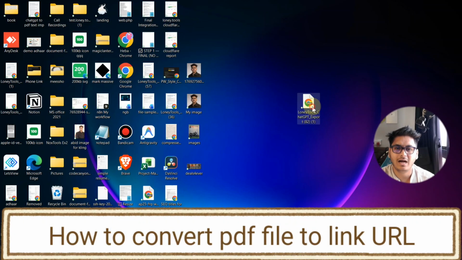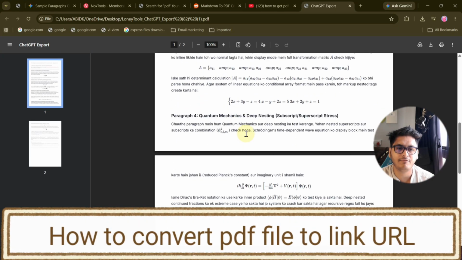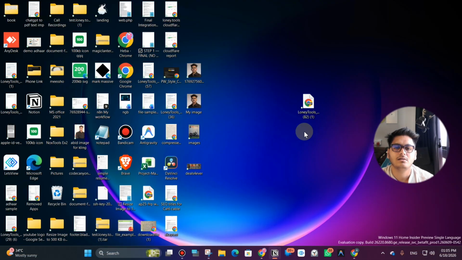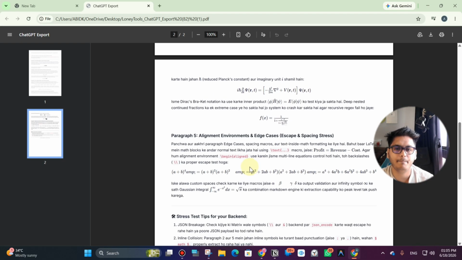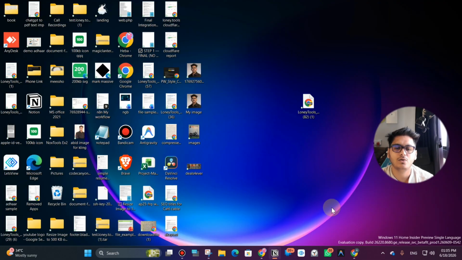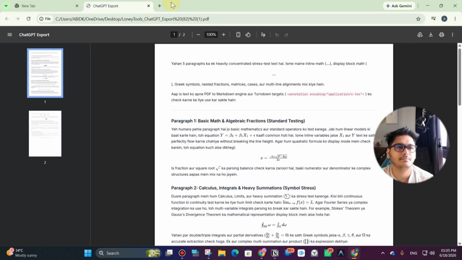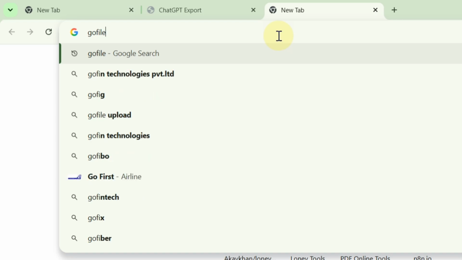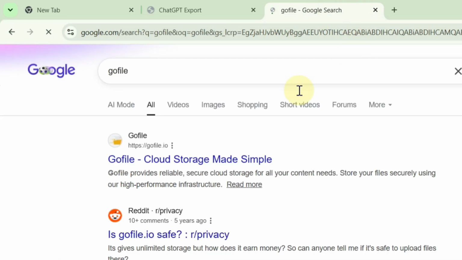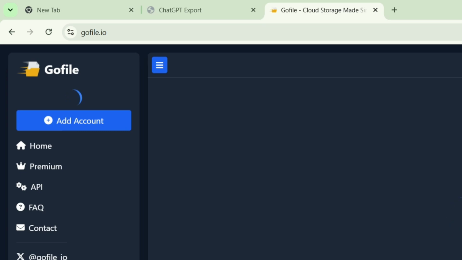Will guide you through how to convert a PDF file as a URL link. So as you can see, this is my PDF file and I will make it a URL. To do this, just take a browser and search here, Go File. Search it and you will see this website. Click on it, Go File.